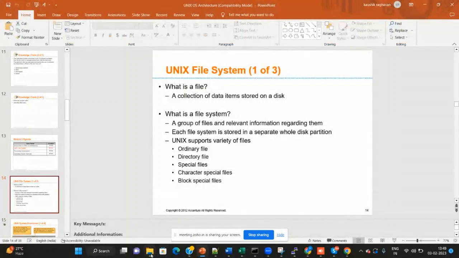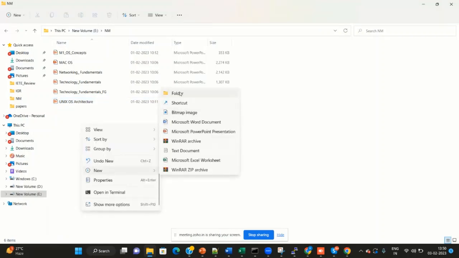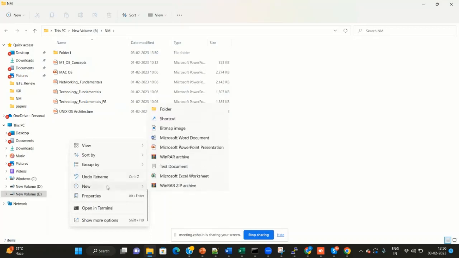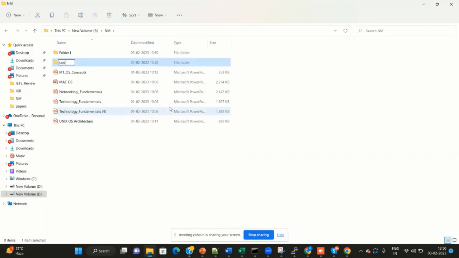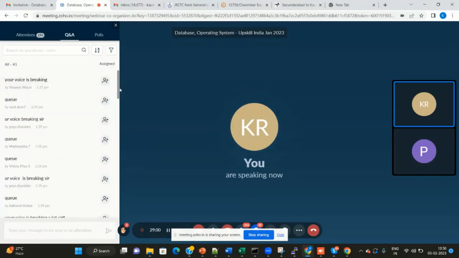Can you all see my screen? Yes. In Windows, now I'm creating a new folder. I right click, new folder, and I name it folder 1. Now I will ask you to do something. Can you create a folder on your machines? Try to create a folder called con in Windows. And tell me how many of you created a folder called con. Try to create a file called con, C-O-N.